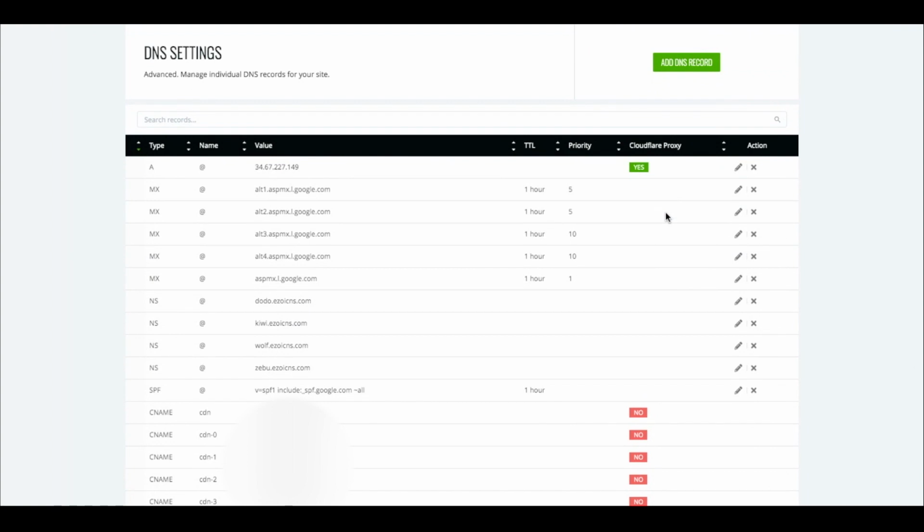Whenever a site is added to Ezoic's platform, we automatically import all of the existing DNS records, such as A records, MX records, CNAME records, and TXT records. However, if you need to update some of them, for instance, if you're changing hosts and have a new IP address, you'll want to do it here.